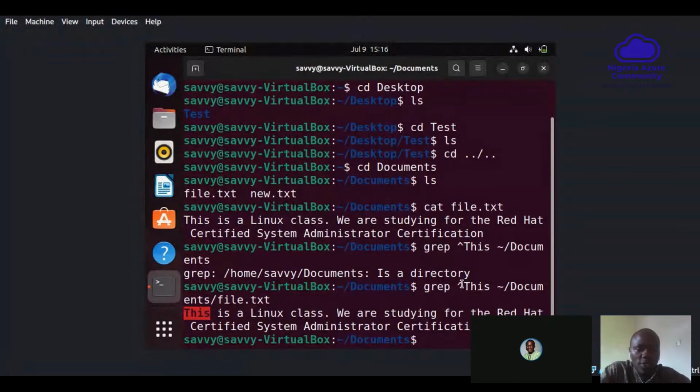So this symbol, the caret, if you type that symbol and you type a word, the grep command will display lines in the file that start with that word. What about if I want to get lines in the file that end with a particular word? We'll use the dollar sign.